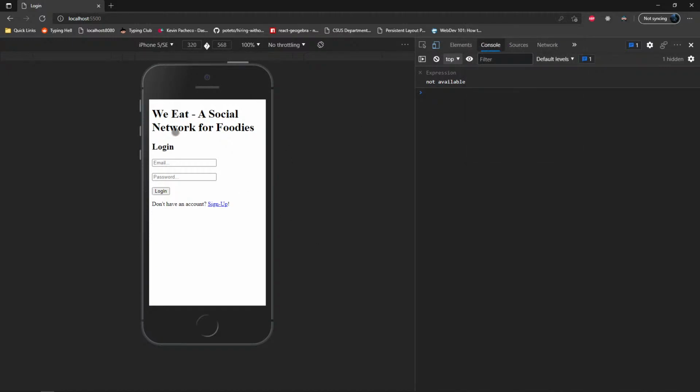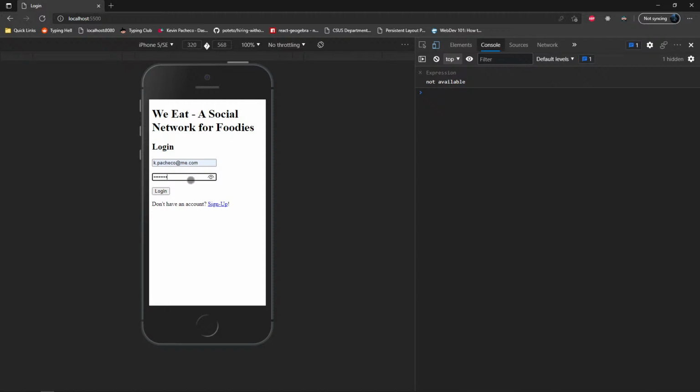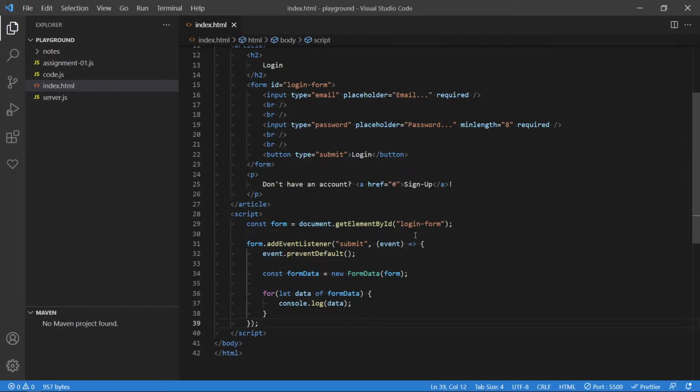Okay, my console, type in my email. Okay, some crazy password, log in. Nothing happened. Okay, nothing happened. Now, why is that? Well, the reason why there's nothing there is because I didn't give these keys. Remember, with JavaScript, when you're creating your objects, you need to have a key. Every key is associated with a value. I didn't specify a key here.